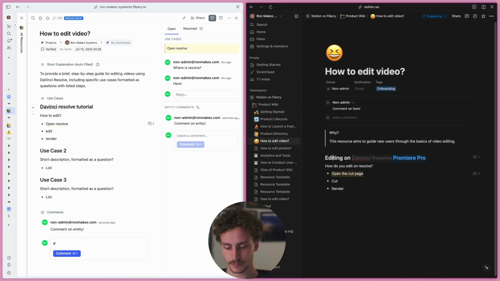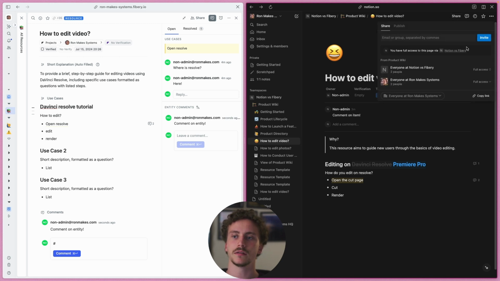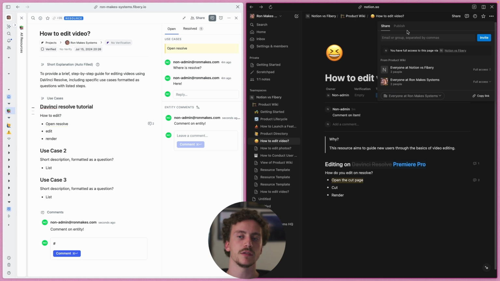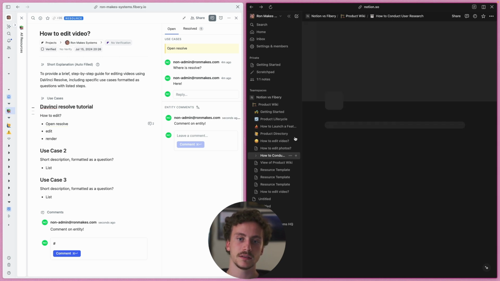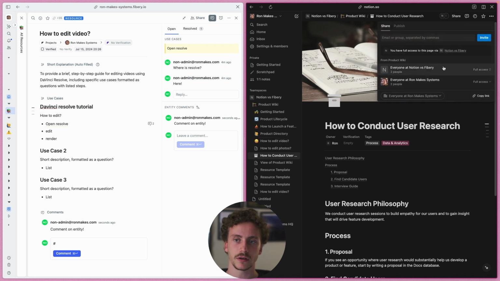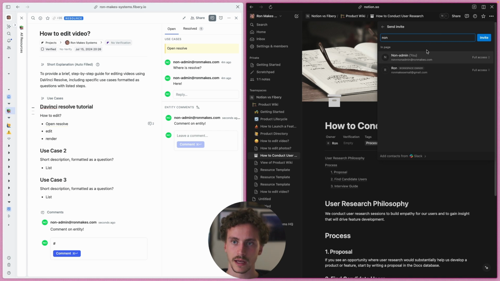All right. Next, we have sharing a resource. How do we share resources? So there's a share button up here, and we can remove access or give access to people. By default, the way I set it up, everything is accessible by everyone. But if you say, okay, you know what, this folder over here only needs to be shared for specific people. Let's say it needs me, so non-admin.